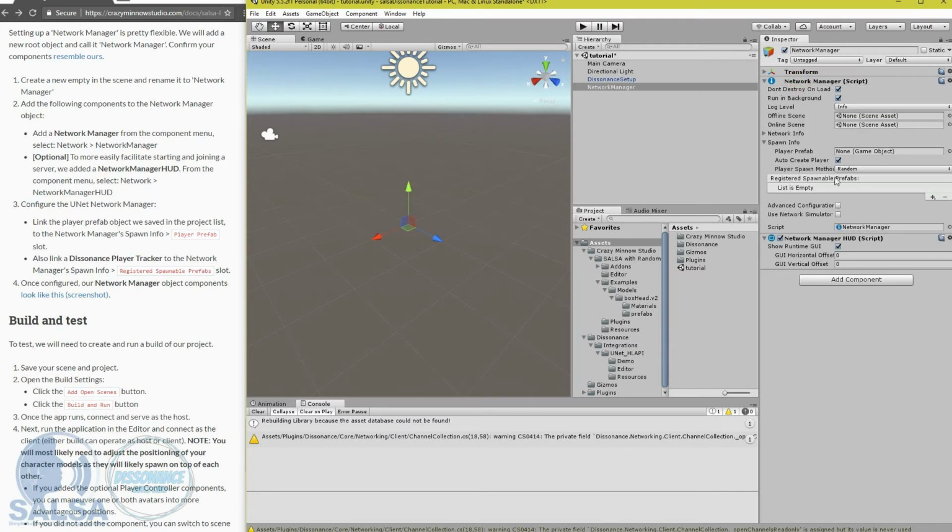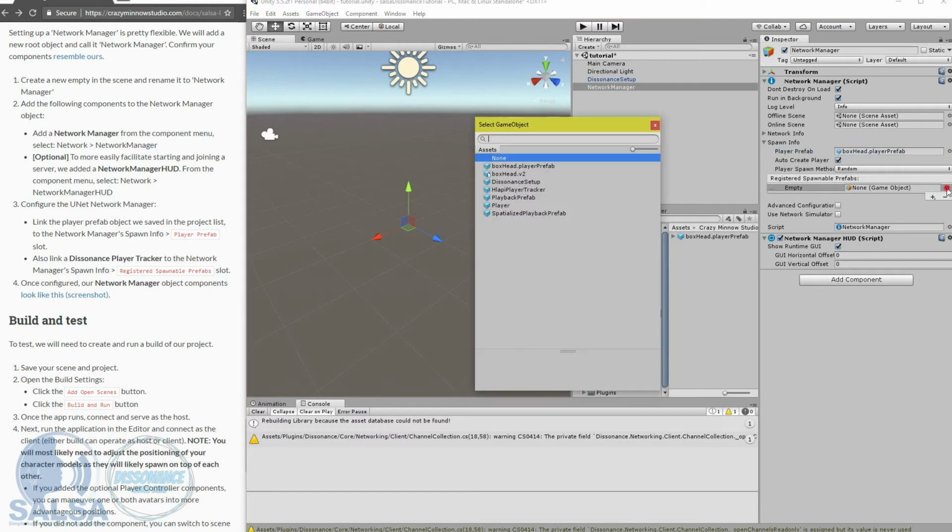Okay, so for this, we need to configure a couple things. We need to tell it what prefab we want to spawn in for our player character, and we're going to use that boxhead prefab we created earlier. Let's add that in there. And then we also need to give it a registered spawnable prefab, and this is for Dissonance, so it can track the audio. So if you click on the picker here, that's the easiest way to grab this thing. So we want this high-level API player tracker. That's what we want to put in there.